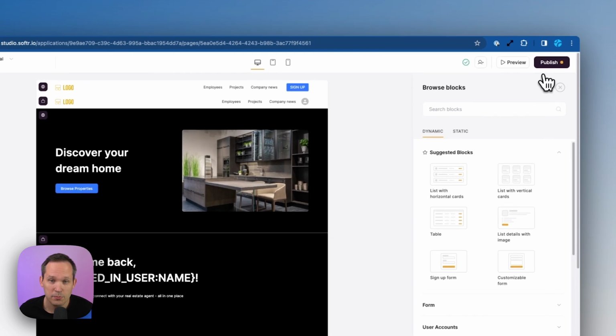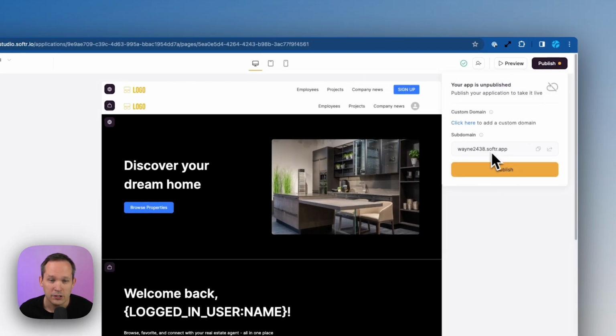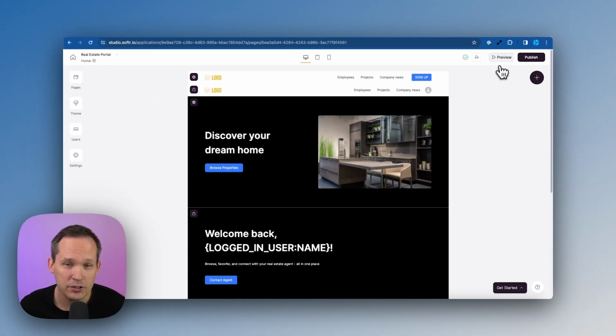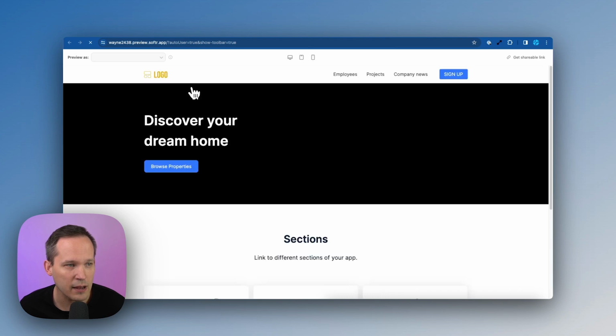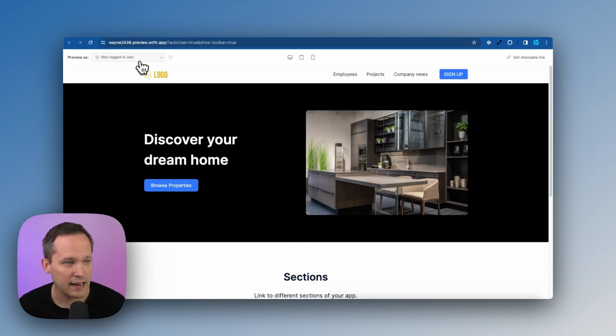And I'm going to publish my app for the first time. You see that we've got a custom subdomain, but we can add our own custom domain as well. Let's go ahead and publish this. And now let's actually try just previewing our application. This is going to open up a new tab, and we're going to be able to see this and impersonate different users in the application.